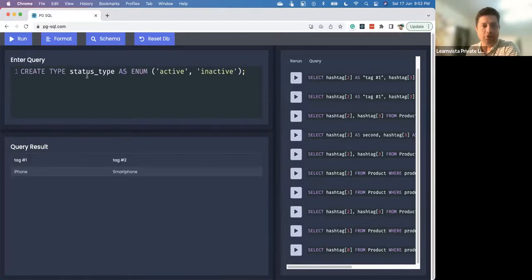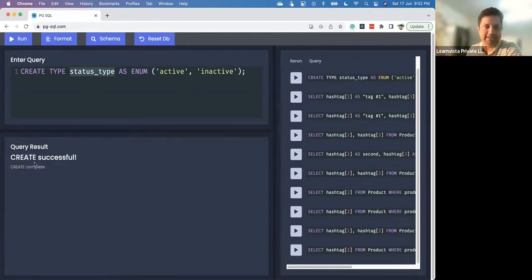You can create an enumeration, let's say status, active and inactive. So we'll create this. Now there is create successful. We have created a type, a status type, which is either active or inactive.